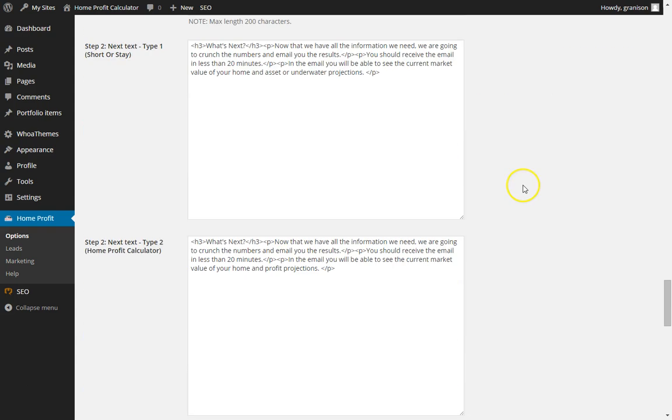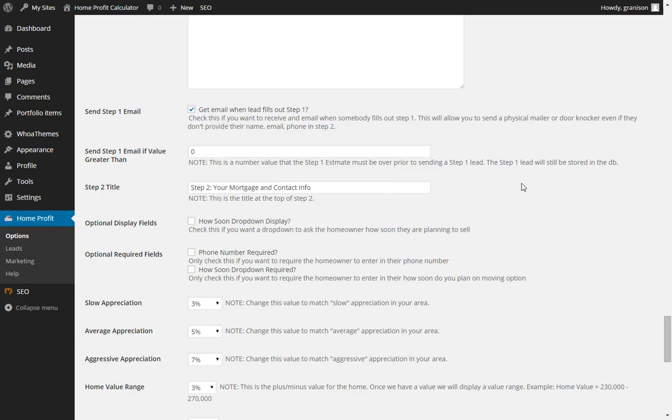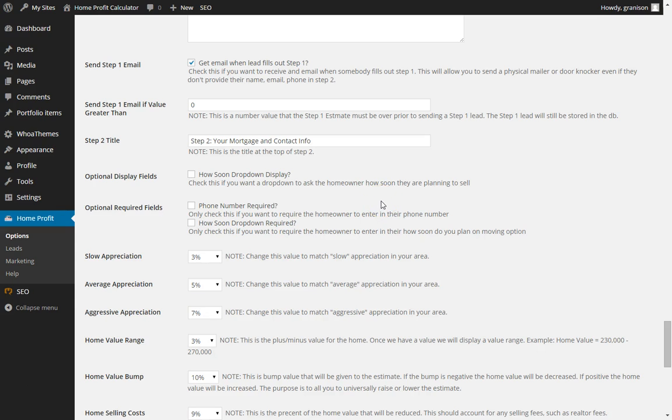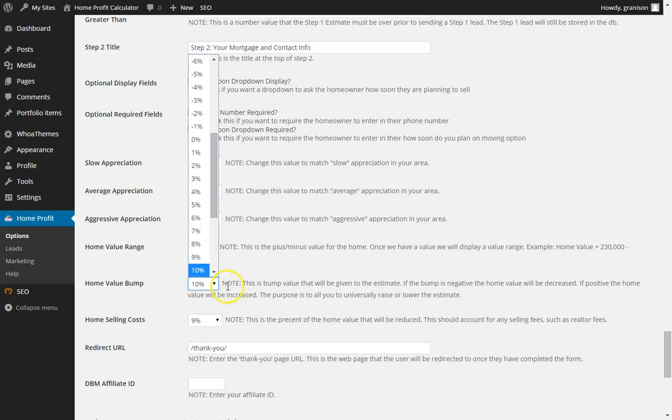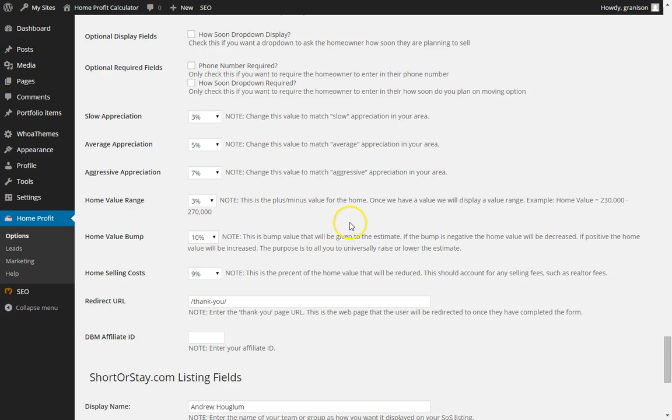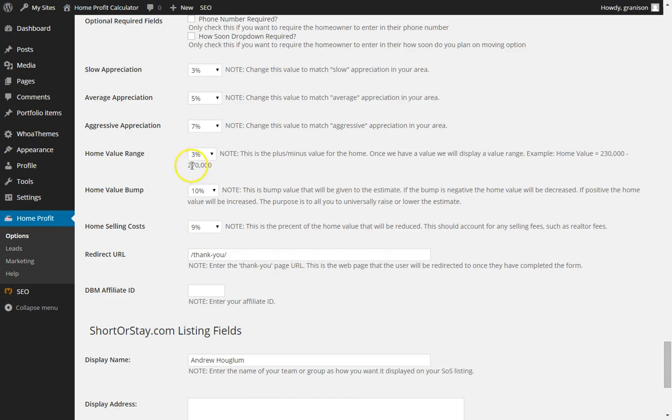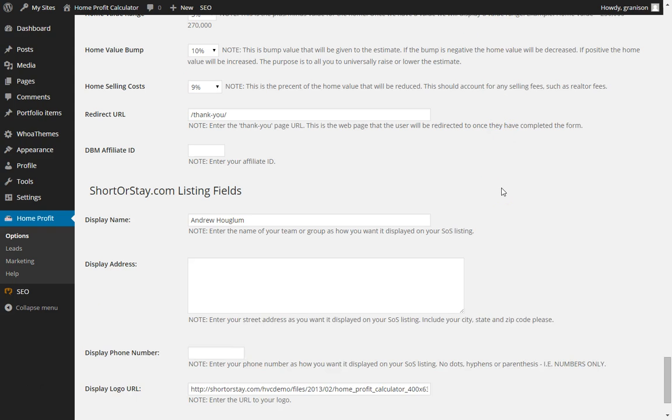Okay. Scrolling down, I'm going to get right directly to the information where we have the appreciation values for the short sale report. When you have a short sale report, we have slow, average, and aggressive appreciating market values. You can change those numbers, and it will reflect how long it will take them to break even versus be underwater, right? And then again, here the home value range 10%, the bump of 10%. You can change all this information here and totally make it your own, so that it's personalized for your geographic location.